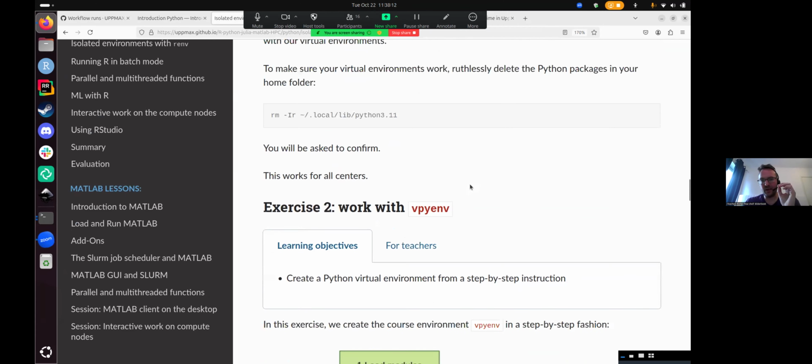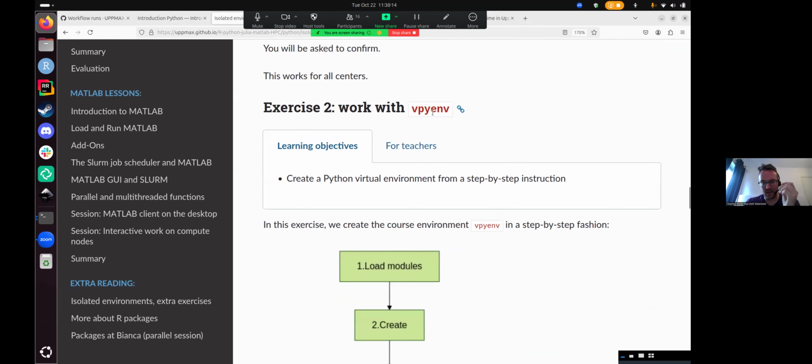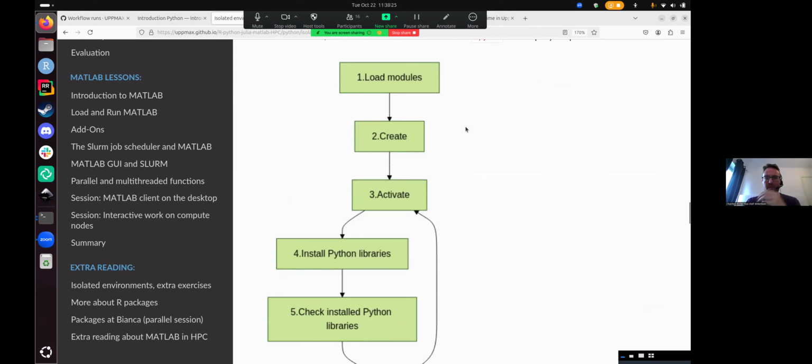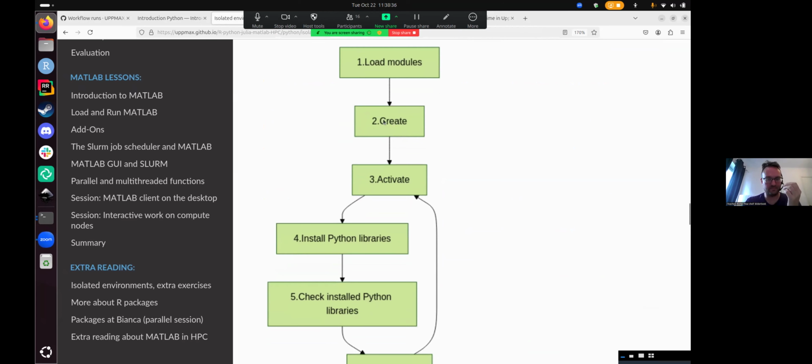Then we are ready to do exercise 2, where we're going to create a virtual environment, and it will be used later on in this course. It's called VPyEnv, Virtual Python Environment. And I've broken it up in 6 steps. We're going to load the modules we need, and that's important because those modules that we load will be taken into the virtual environment we're going to create. So the more we load here, the more our virtual environment has already installed. And in this case, you really want that.